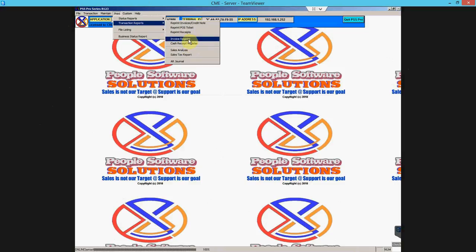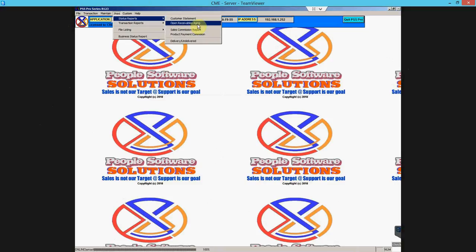So if we were to go in, here now is where you can reprint an invoice, reprint a POS ticket, or reprint a receipt. Under status reports, you have customer statement. You can print the customer statement by batch or individual and send out at the end of the month. Print open receivables by batch also, again, and send out at the end of the month.